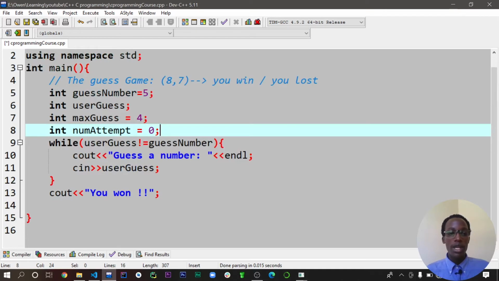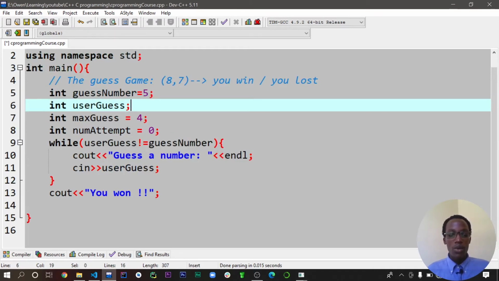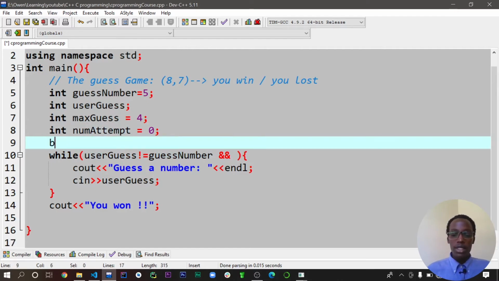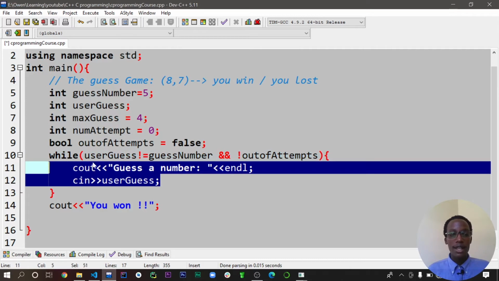So we're going to improve now our condition here, so that we can add in more operators. We have that while the user guess is not equal to the guess number, and we want to make sure that the user is not out of guesses, and the user is not out of attempts. To do that, let's create a simple boolean here. So let's say boolean out of attempts, and let's assign it to a false state at the start. And if this condition is true and the user is not out of attempts, I hope I've correctly spelled that, then we can keep asking our user to keep guessing the number.